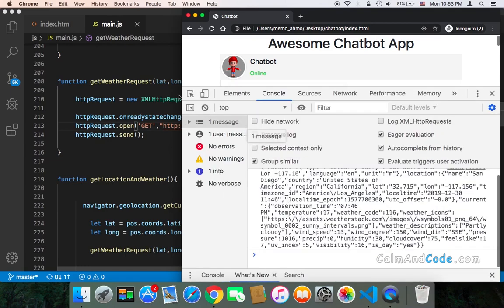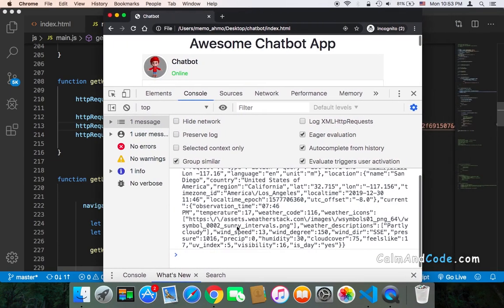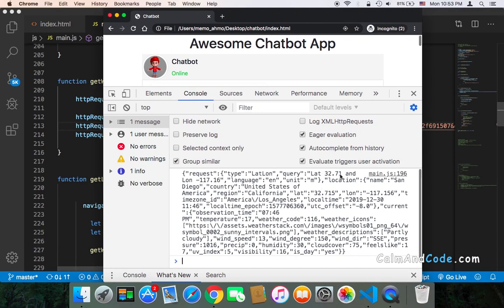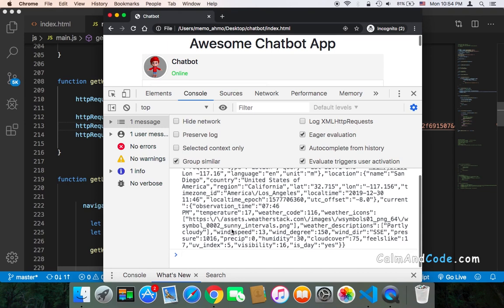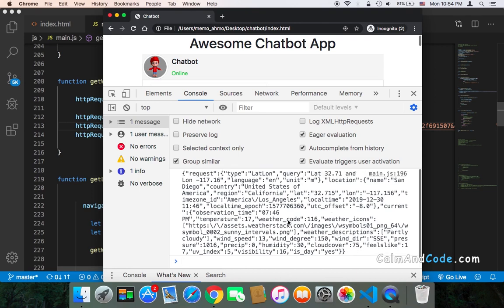So let me also zoom in so that you can see the structure of the coming response. As you can see, we have the location, the latitude, and the longitude. And also we have the weather. Here it says the weather description, partly cloudy, wind speed, wind degree, and also the temperature, pressure, humidity, all of this good stuff. And next, we will be just getting these and displaying them to the user instead of just displaying them inside the console.